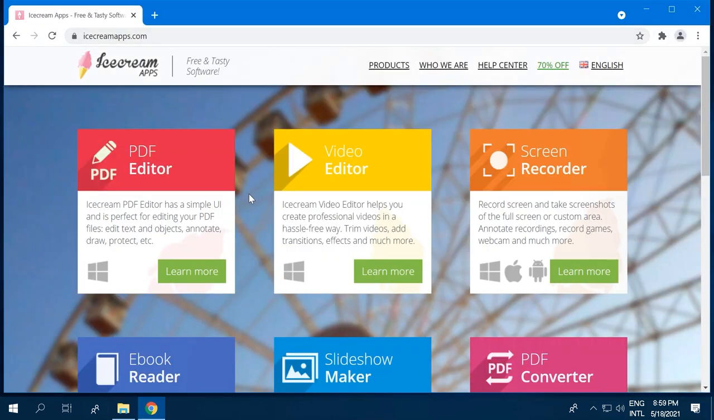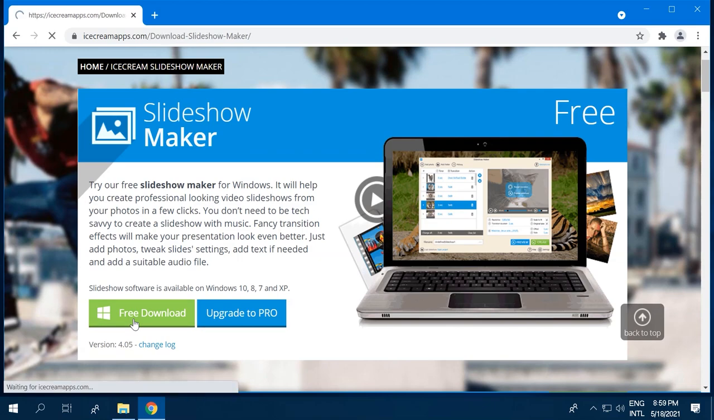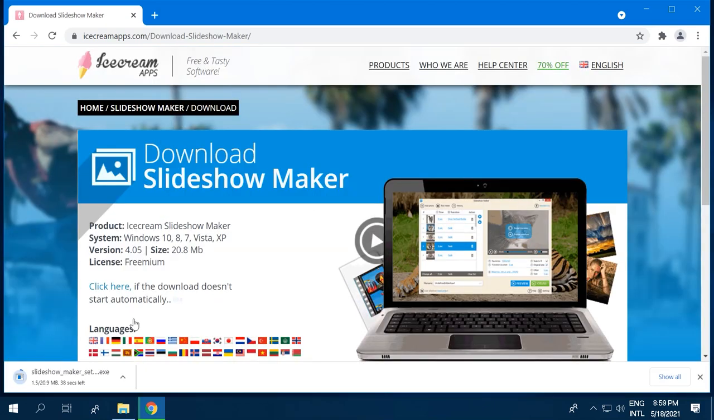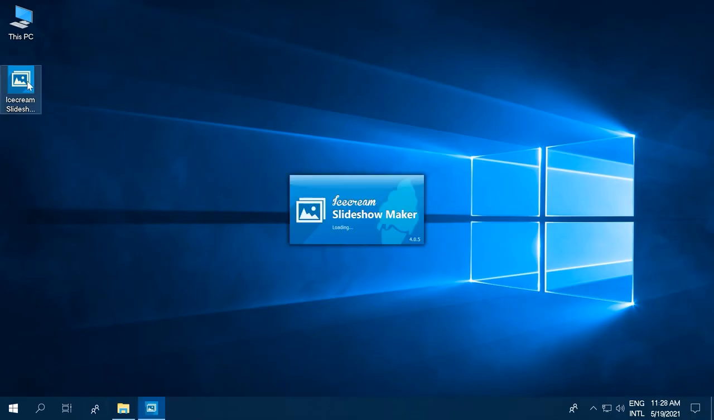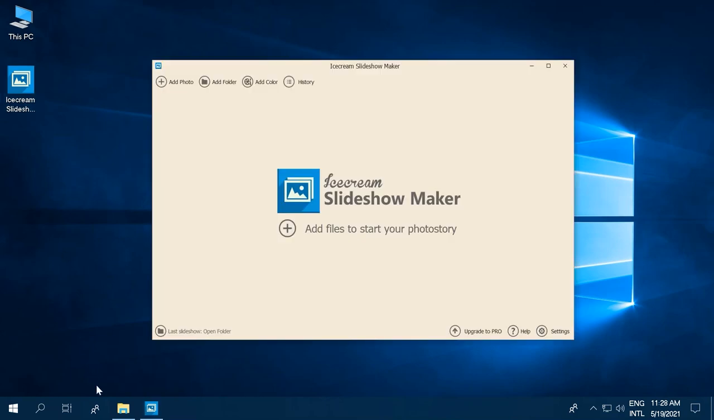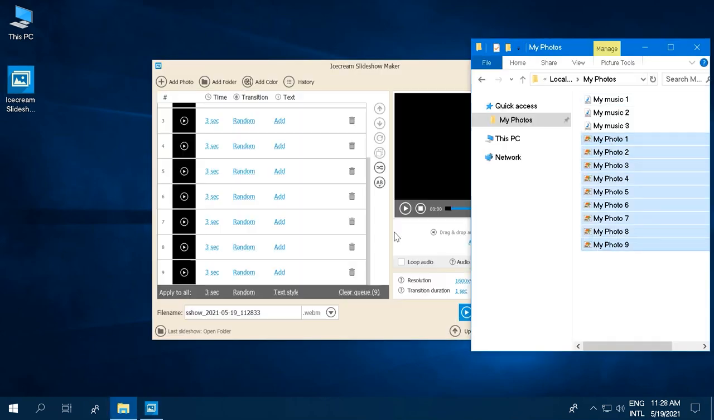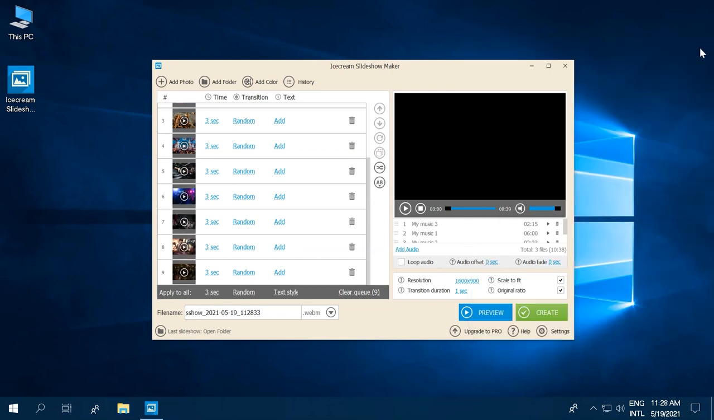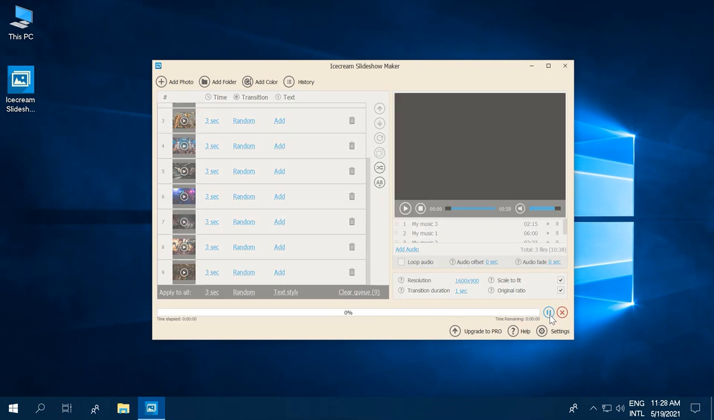First, download Icecream Slideshow Maker from our website. Install and launch the program. We'll go through all the advanced options later in the video. Let's start with the basics. Drag and drop your images and audio files right into the program's window. The transition effect is set to random by default, creating some pretty unique results. Then click the Create button. It's that simple. That was the quick how-to guide.